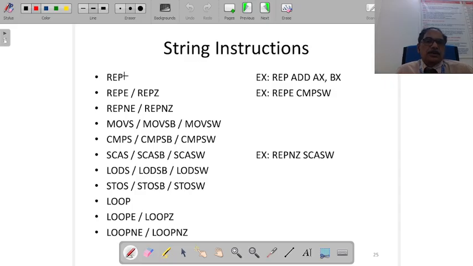The first is repeat. After repeat, any instruction specifies that that particular instruction will be executed repeatedly a number of times. For example, repeat add ax comma bx. In this case, the addition instruction is executed repeatedly a number of times, equal to the count specified in Cx. Depending on the value present in the Cx, so many times this add ax comma bx will be executed.